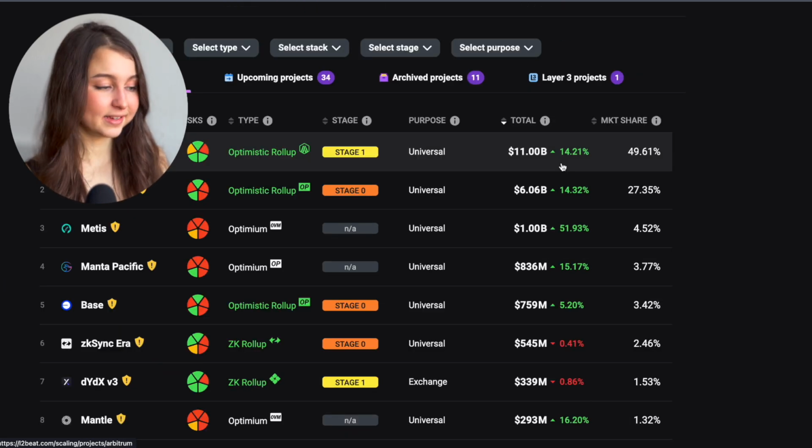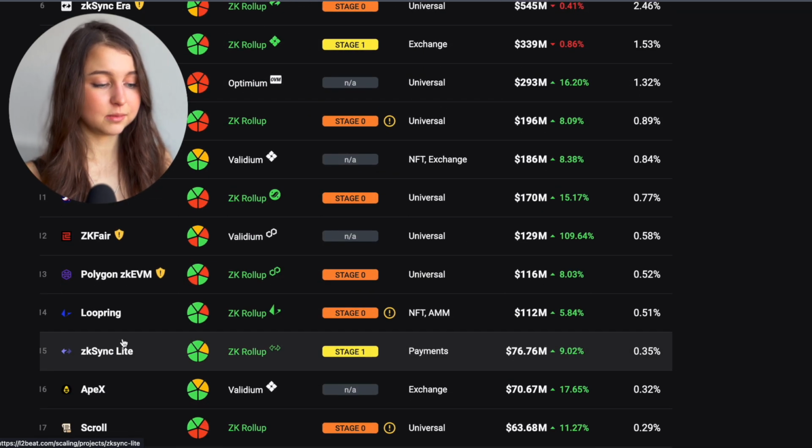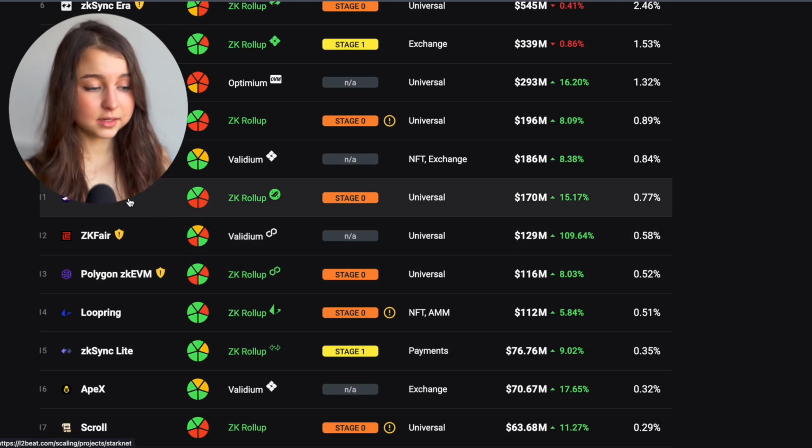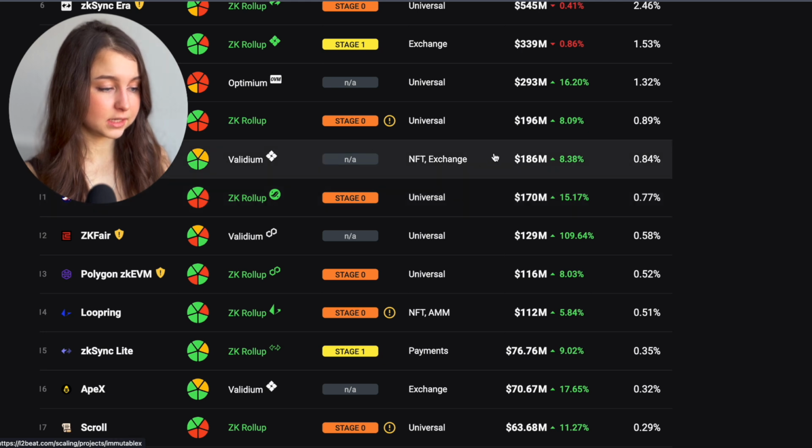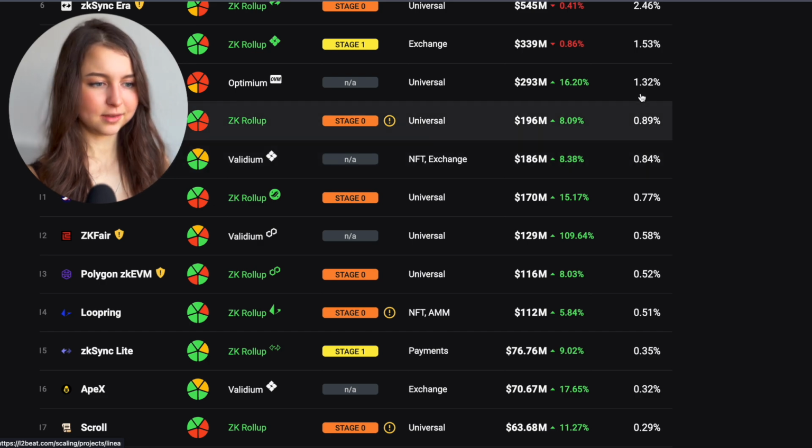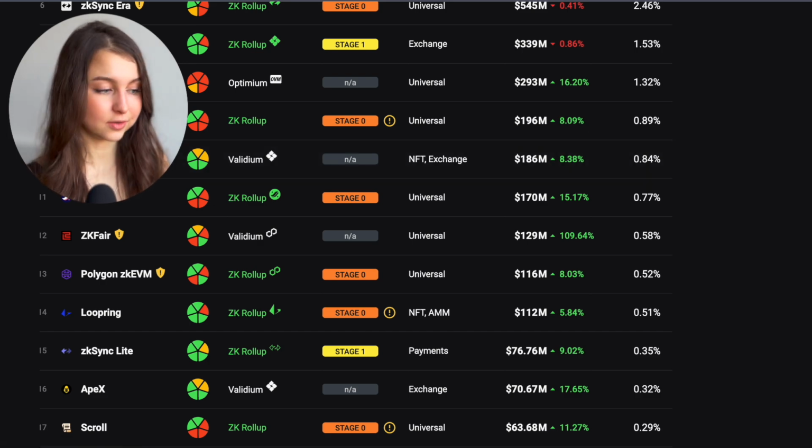Arbitrum is a bit far ahead, but everything else does not seem too far away from it, because Starknet is 170, 186 by Immutable X. So it is going far ahead pretty soon already, even though it just launched.